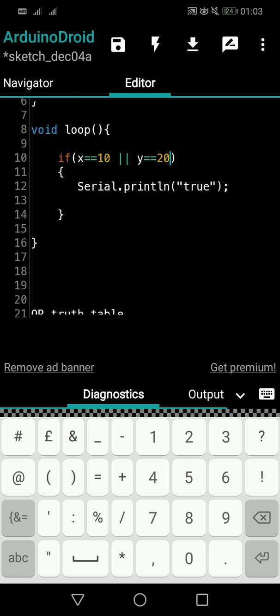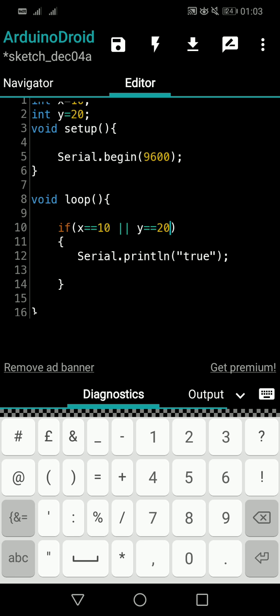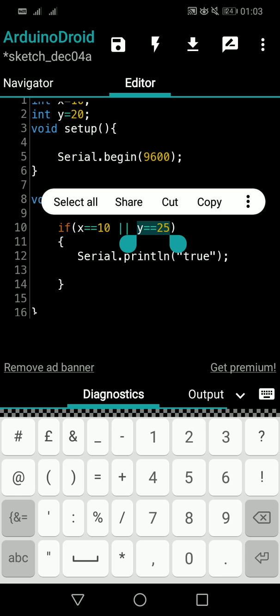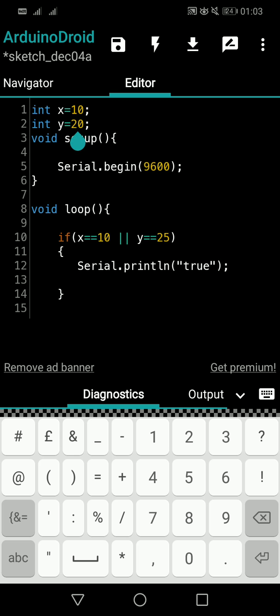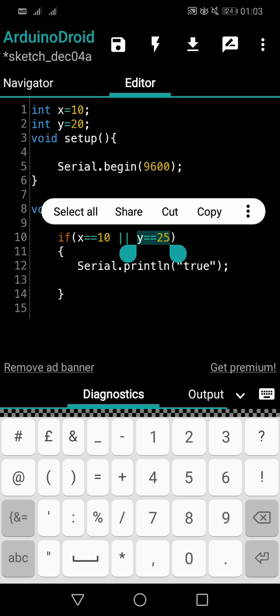Okay, so now you can change one value. We will change the y value to 25. So that means we will check whether y is equal to 25 or not. That is a false condition because y is 20. But x is 10 is true. So the left side of the OR condition is now true, and the right side of the OR condition is now false. You understand that? That means input 1 is true, input 2 is false.